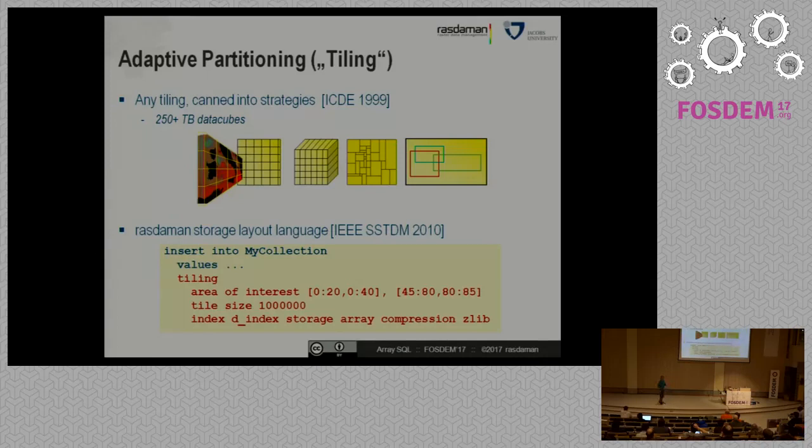The administrator, however, gets an extra statement in the insert clause, the tiling clause, that says, I want to use tiling scheme area of interest, and by the way, these are my areas of interest. Dear system, this I want to have as fast as ever possible. For the other regions, do something meaningful, say tile size 1,000,000 elements. And then we can do a couple of more things, and in the end, the system knows how to organize data on disk so that we get it fast.